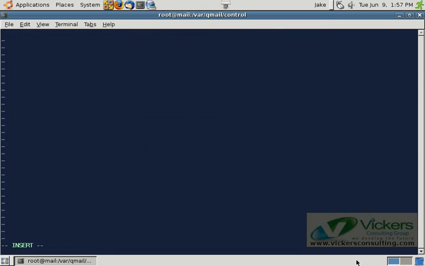Now the last thing I'm going to show you is if you want to tap everything for your email server. Now this is going to be all incoming and all outgoing emails, regardless of who the user is or whatever.